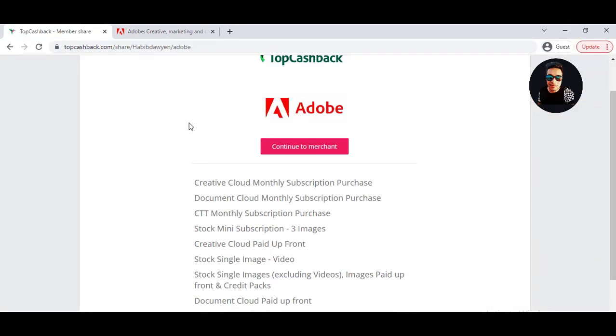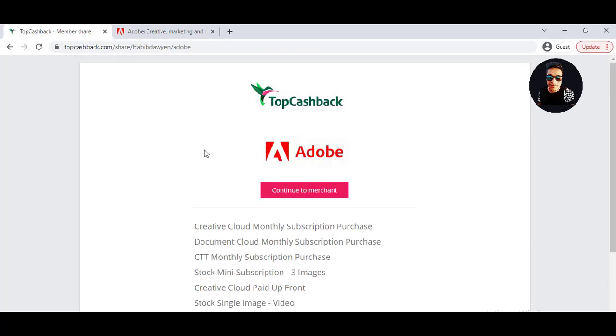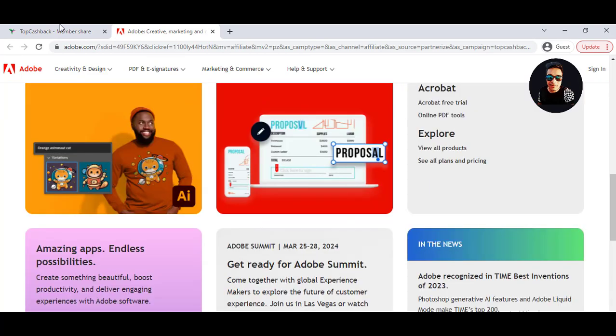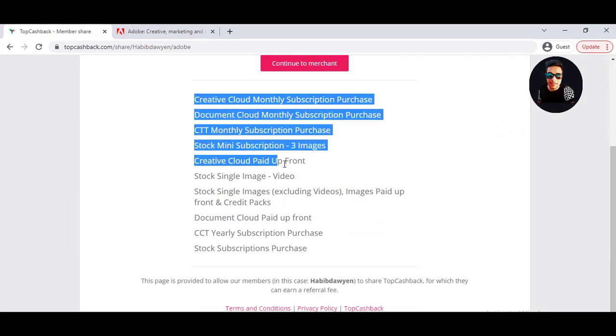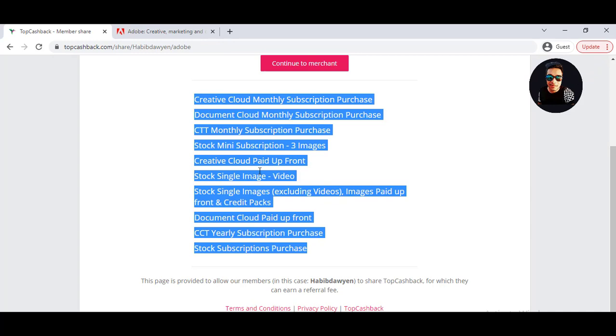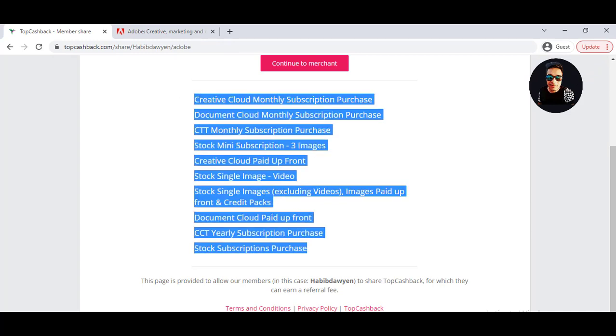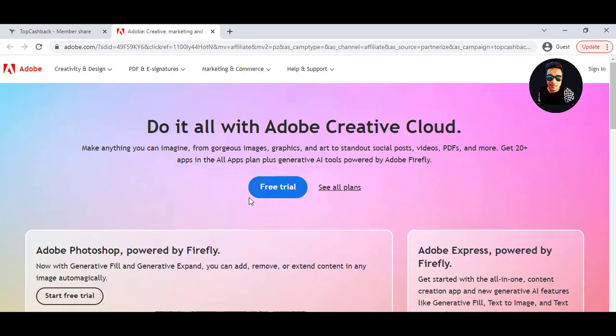Also, you can click my video description link, then click on this continue button, and it will redirect you to the official website. Here you can see all of this software you can use totally for free for a few months. Also, you will get the latest discount. Now here you can see, you just click free trial, create your account, download the software and use it totally for free for a few months.